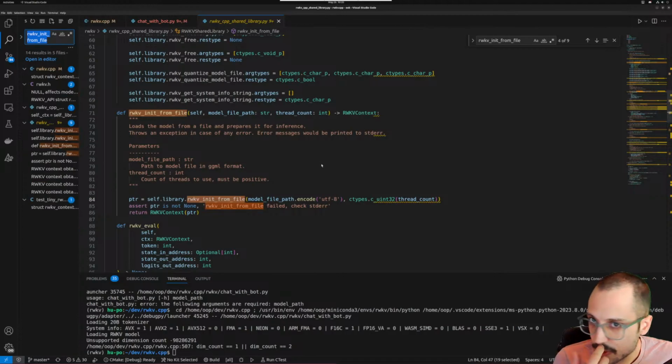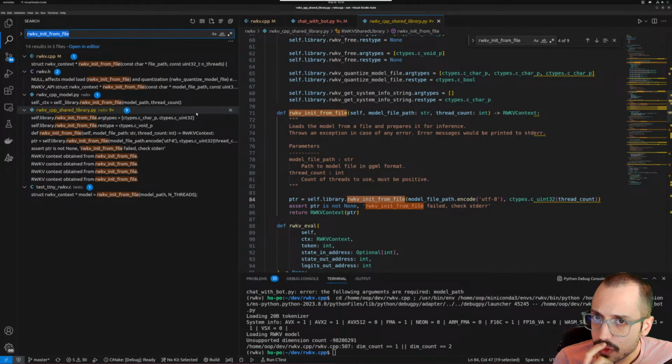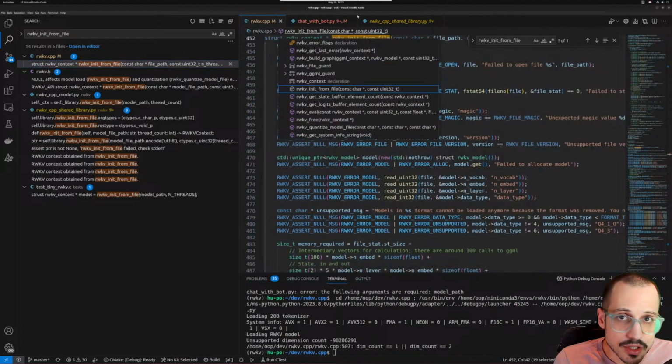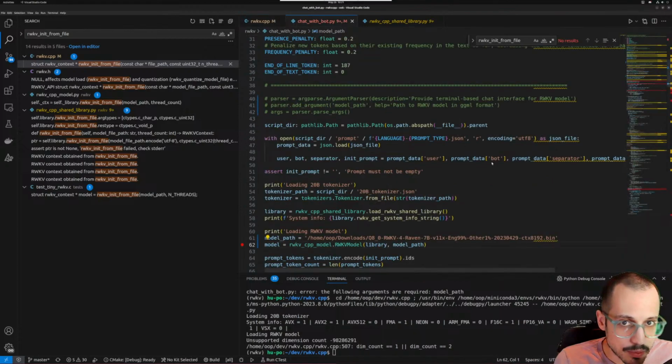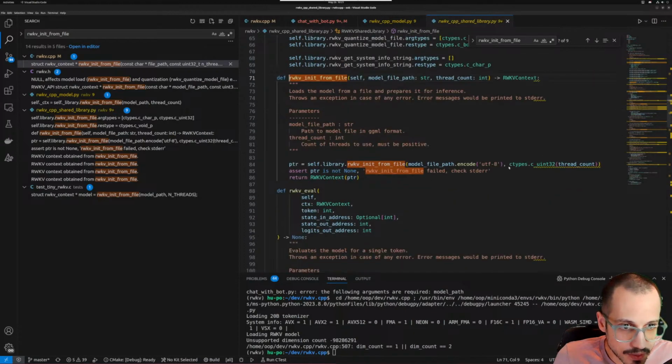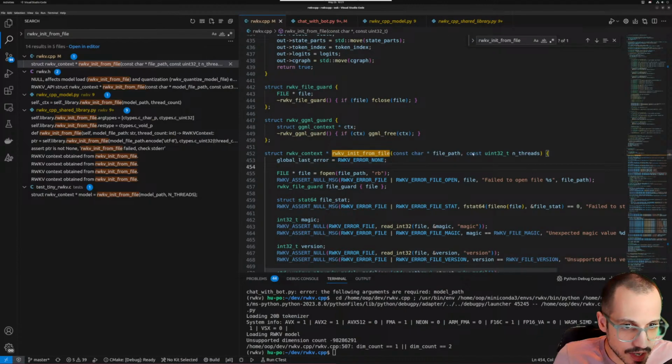Let's see, Control-Shift-F. So here is the actual function in C that we're calling. So you can see here in the chat with bot, right? We went into this, and then we went into this, and then you see here how it converts the thread count from a Python int into an int32. And then if we go into our CPP, you see here how it takes an int32 number of threads. So this is for sure the right function.